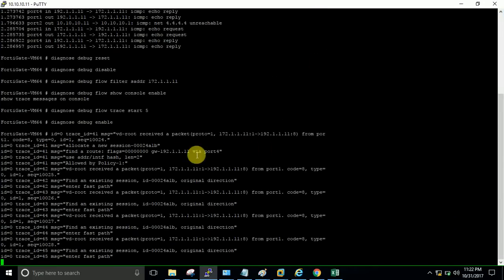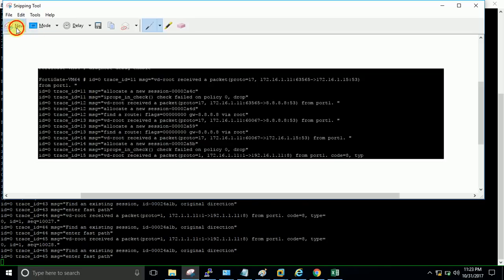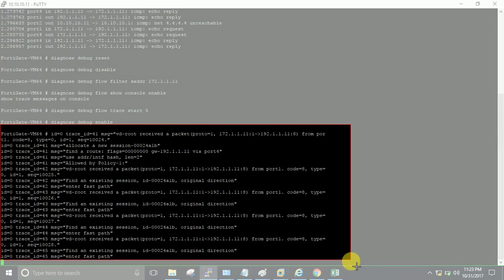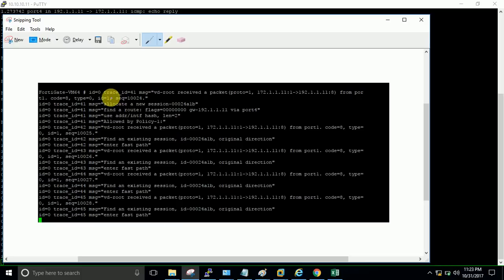5 packets will come. So here you can see it allocated a new session. So this is one session which is allocated to it. Alright. Let me take a screenshot of it. It will be easy for me to show you. So when the packet hits, it says the packet is VD root because there is no VDOM. Received a packet, proto 1 is for ICMP, so we came to know that it is an ICMP packet.